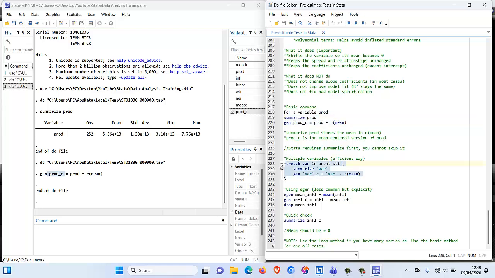Here is the code. Once I execute this code, all the variables will be generated automatically. Don't forget, I've been using foreach since the beginning, so you should be used to it by now if you follow our channel closely. So the first thing is foreach. You can change this to any name you like, and then you list all the variables. Here I'm only interested in Brent and WTI.